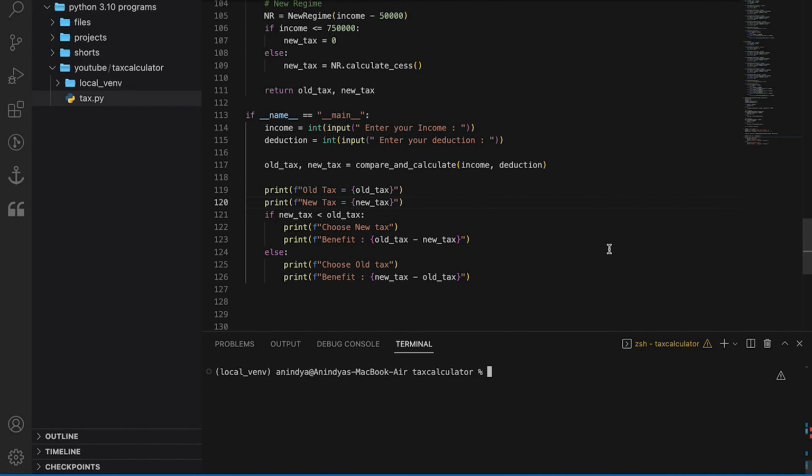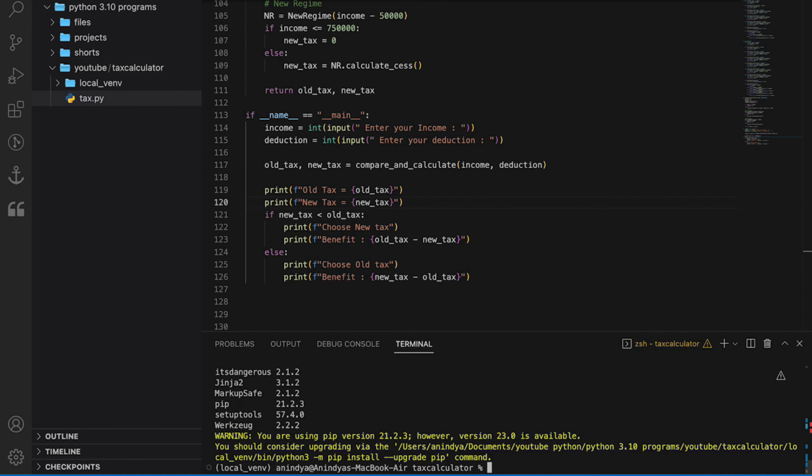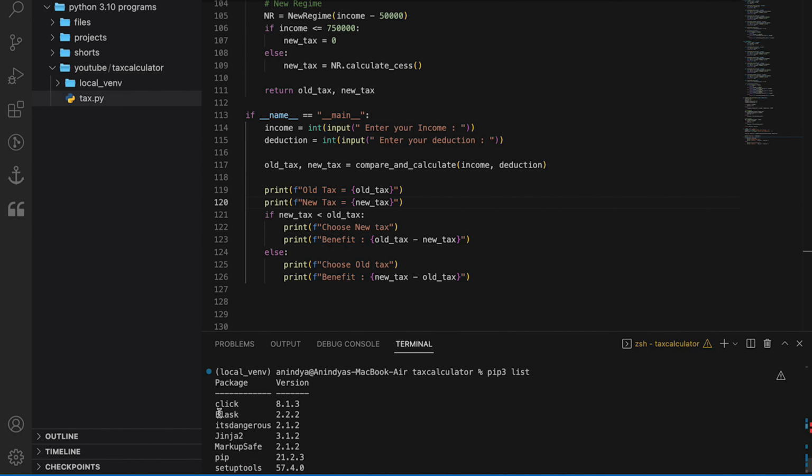Now that we are done with the backend part of code, let's try to write the front end part for the same. We'll be using Flask for this. Now please install Flask if you haven't installed it in your local drive. Let's pip3 install capital F Flask, and this should install it. Now my requirement is already satisfied since it's already there. You could check this by doing pip3 list, and there you go. You should be able to see Flask listed out in here.